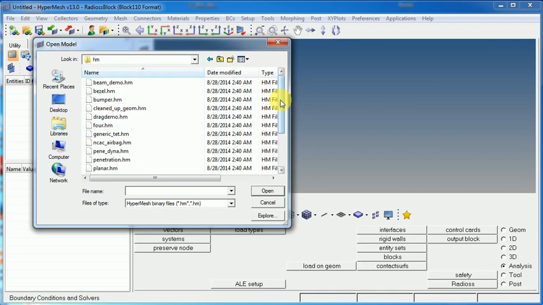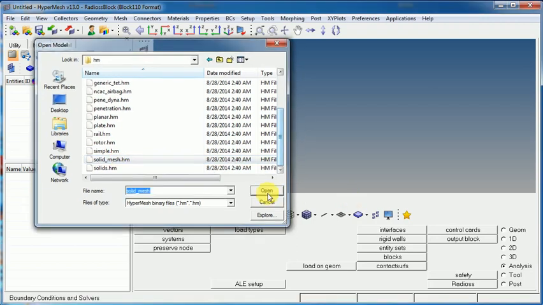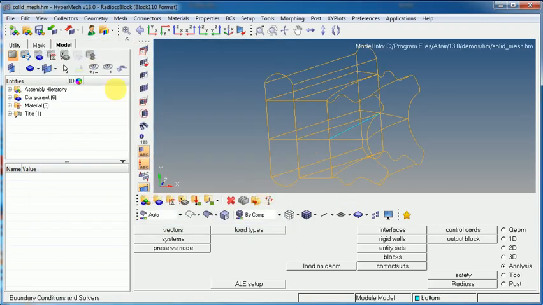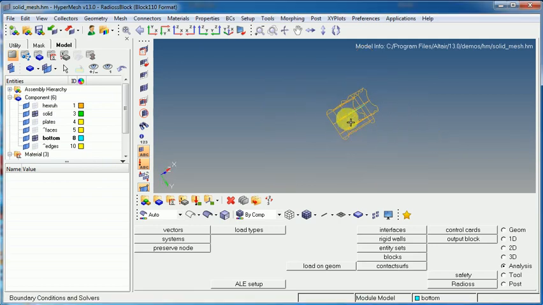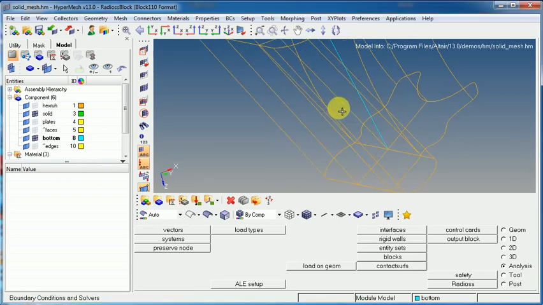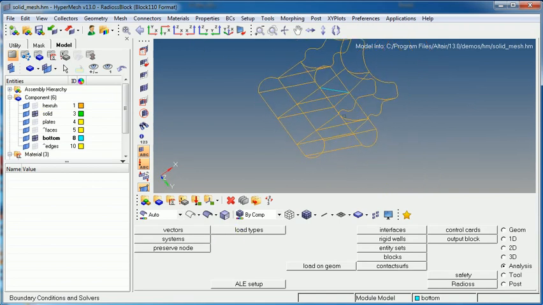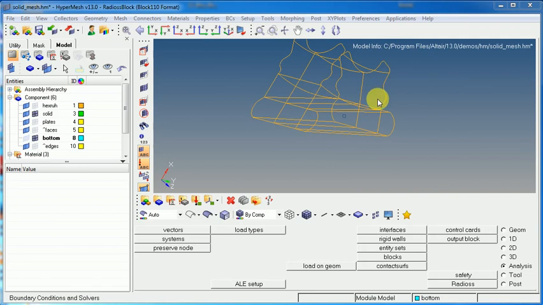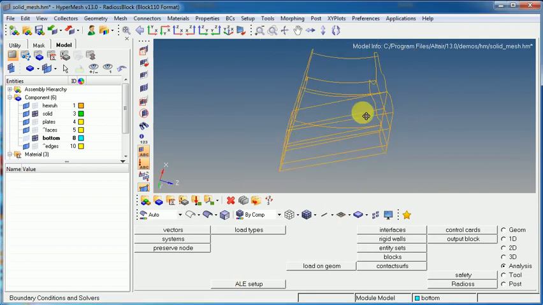For example, let us open a tutorial, say solidmesh.hm. When we open it, we get the following created materials and components. I think it may be the tutorial for making a solid mesh, since it has no surface and line body. So we have to create a solid mesh using these lines only. Now let's try to make a solid mesh.